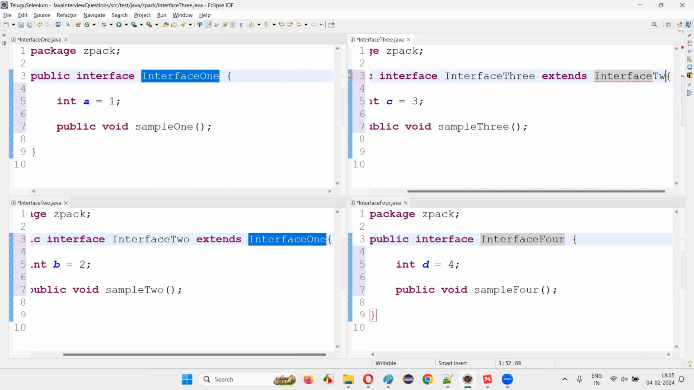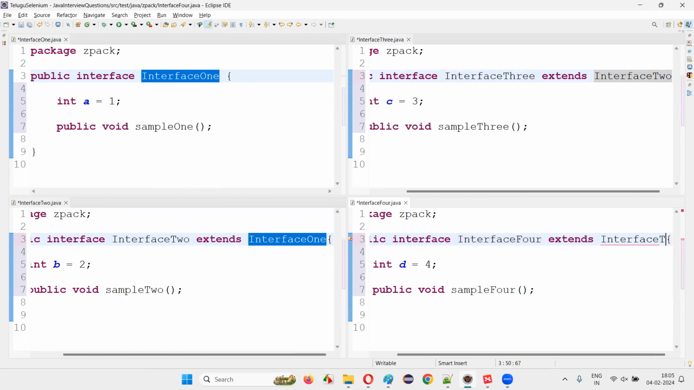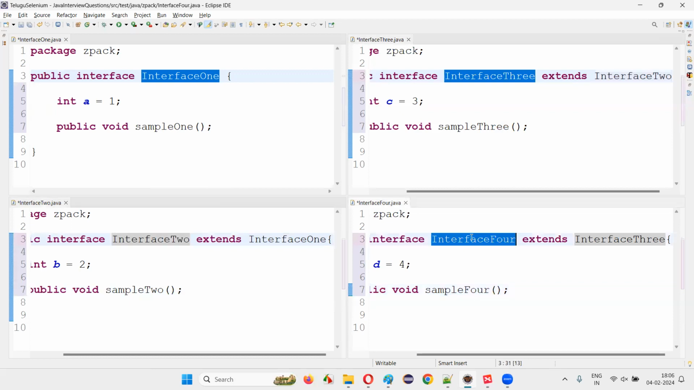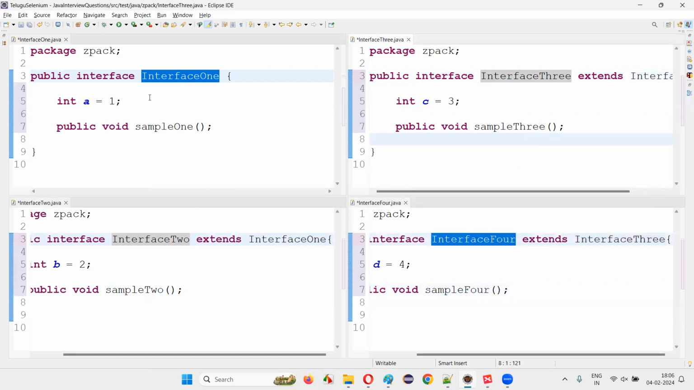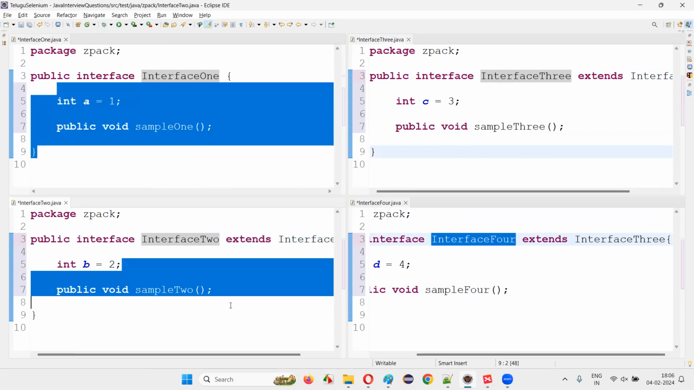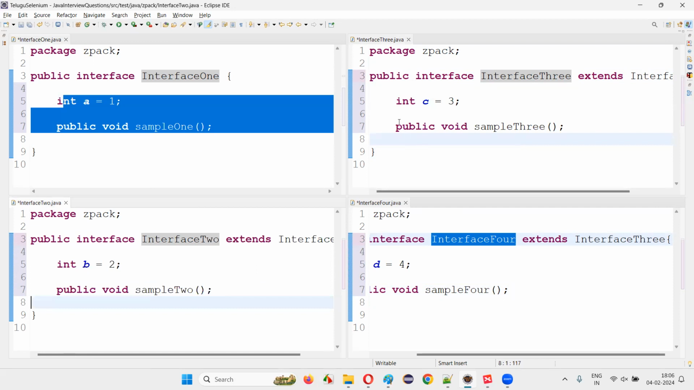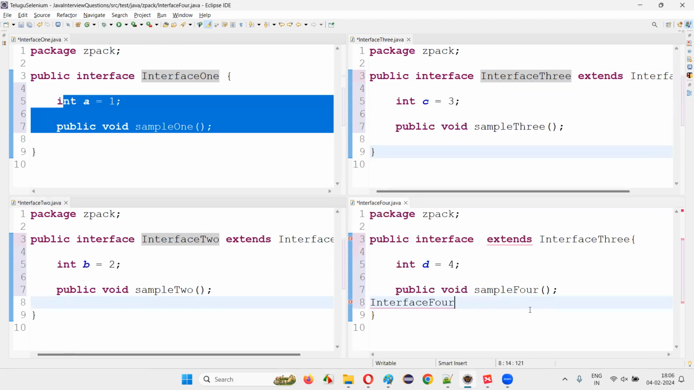Then interface 4 extends interface 3, like this. That means this interface is a child of this interface, this one is a child of this one, and this one is a child of this one. Multi-level inheritance is possible, guys. All the members of interface 1 are inherited by interface 2. All the members of interface 1 and interface 2 are inherited by interface 3. All the members of interface 1, 2, and 3 are inherited by interface 4.